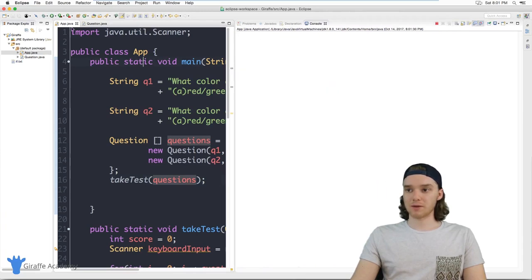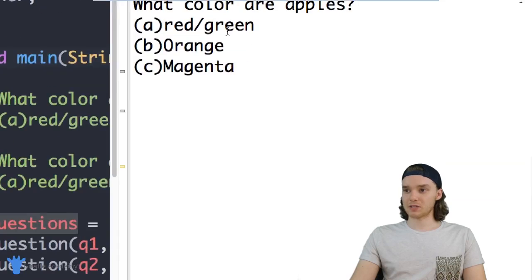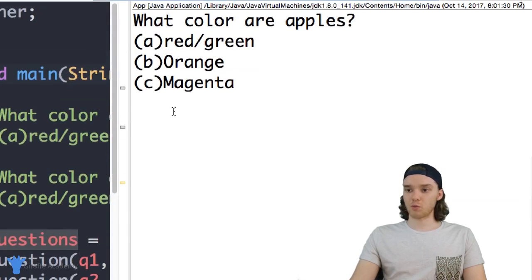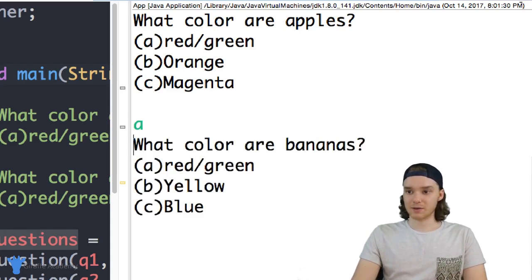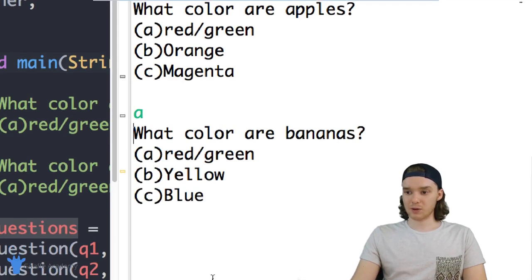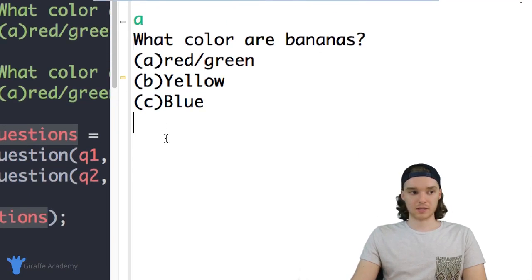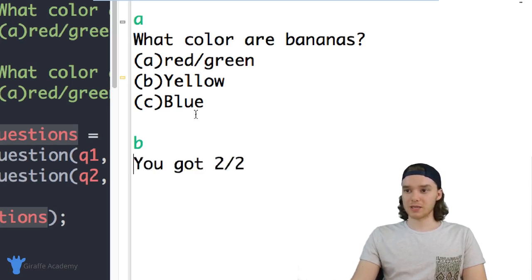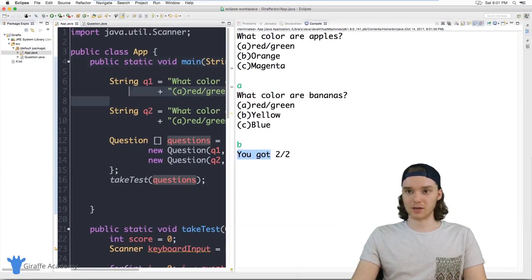Hopefully everything works. This was kind of a complicated program, but we'll see if we got it right. I'm just going to click the run button, and you can see over here it's asking me the question. Here's the first question. What color are apples? So pressure's on. Let's see if we can get the answer right. I'm going to type in A, hit enter. Okay, now here's our next question. What color are bananas? This is a tough one too. Say B, yellow. So we typed in the answers, and now it says you got 2 out of 2.